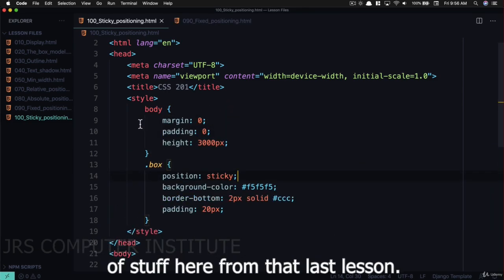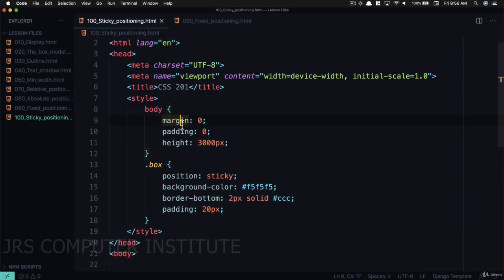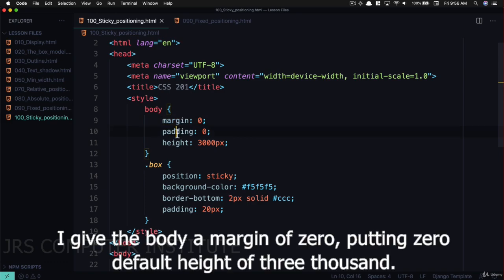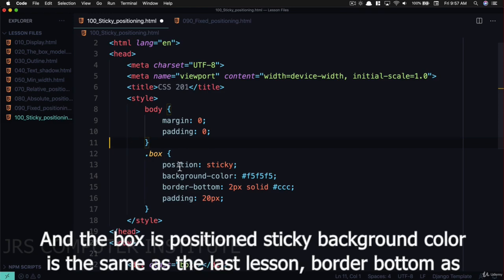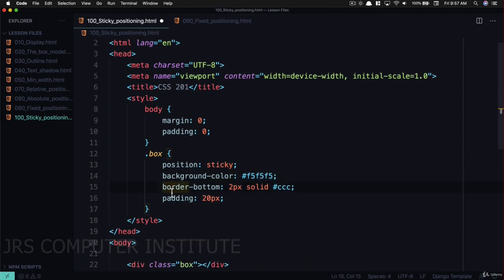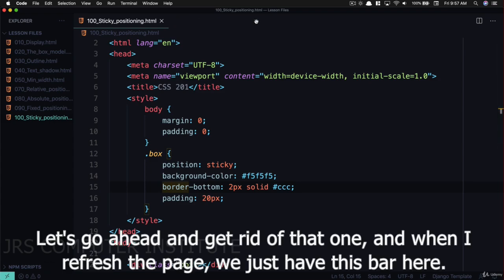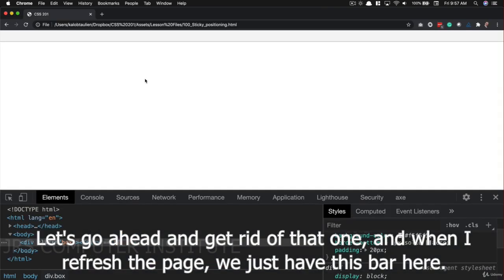Okay, so I just wrote a bunch of stuff here from that last lesson. I gave the body a margin of 0, padding of 0, default height of 3000. Actually, we don't need that either. And the box is position sticky, background color is the same as the last lesson, border bottom has a little bit of padding. Let's go ahead and get rid of that one. And when I refresh the page, we just have this bar here.